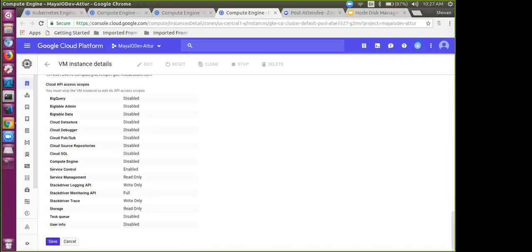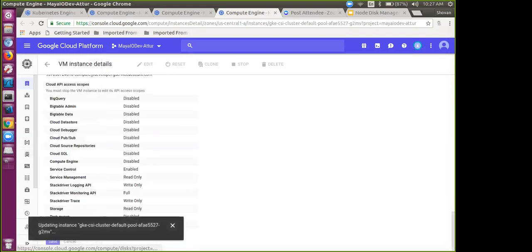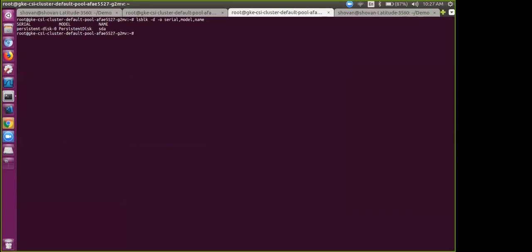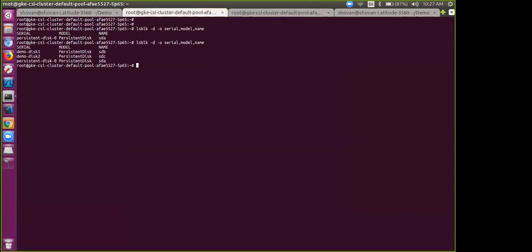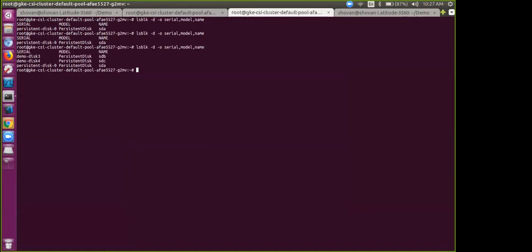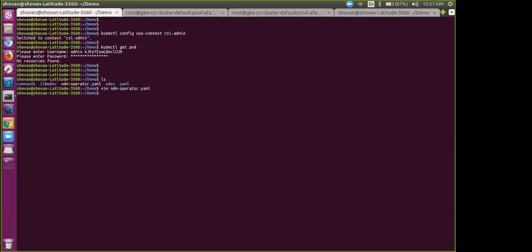So I have attached 2 disks in each node. If I do a lsblk on that node, then you can see demo disk 1 and demo disk 2 are attached to the node ending with 5p65, and demo disk 3 and 4 are attached to the node ending with G2MW. Now I will apply ndm-operator.yml.